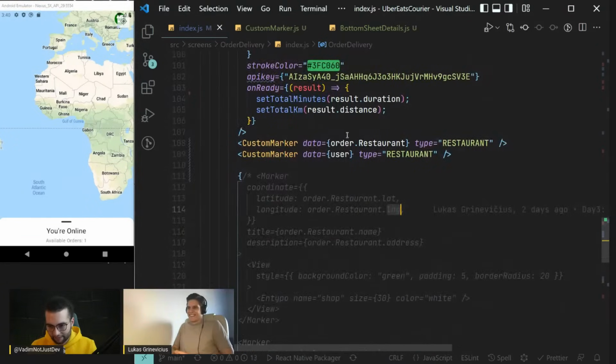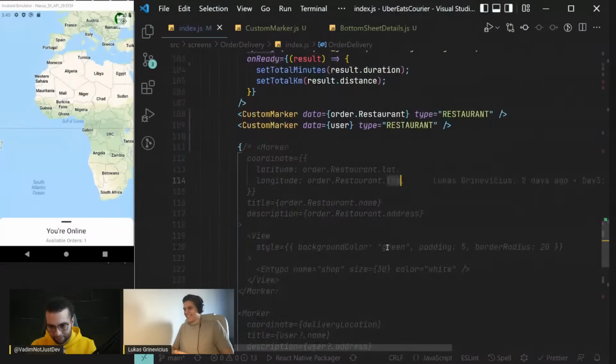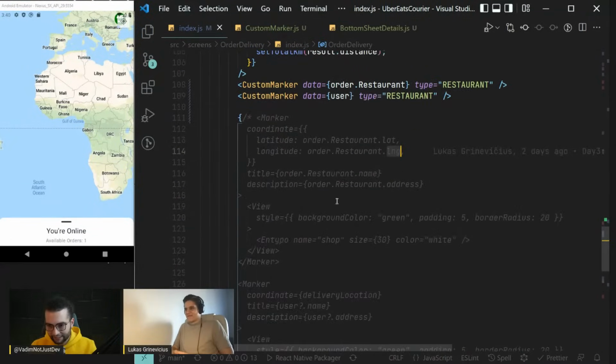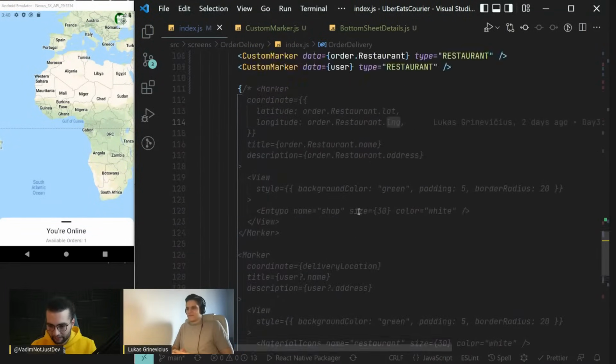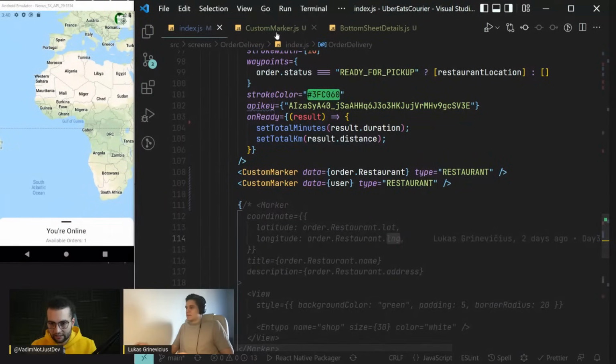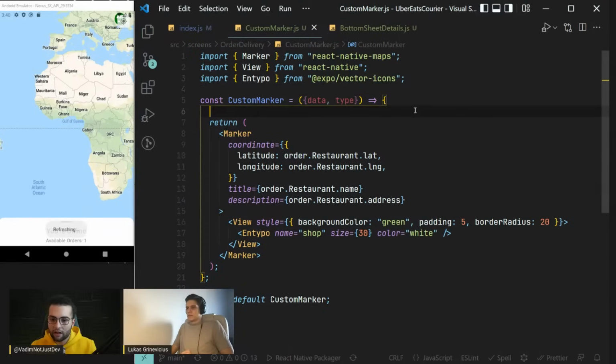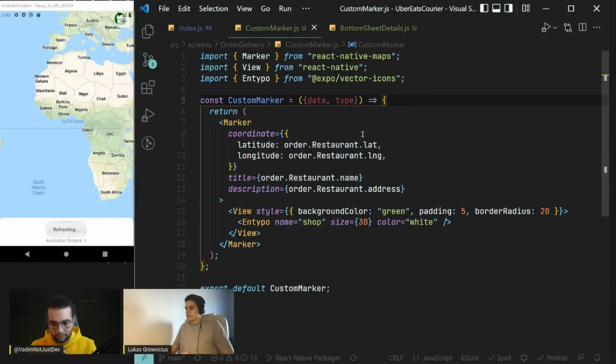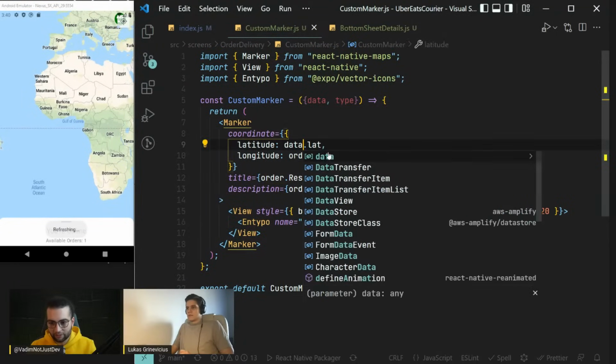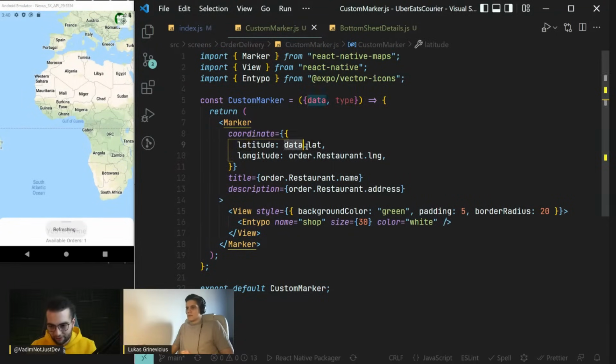Sometimes being smart as I am right now is not the best approach, because it might confuse people, and being explicit is even better. But I think here it will make a lot of sense. So go ahead with the custom marker and get the data and the type. Here we simply get data.latitude, and it doesn't matter if it's user.latitude or restaurant.latitude, they will both be the same. Here data.lng, for the name data.name, and for the address data.address.